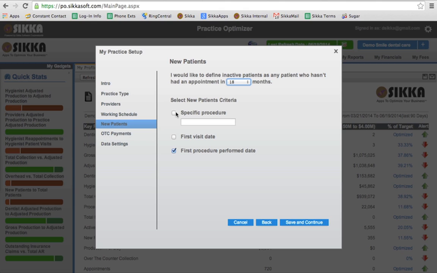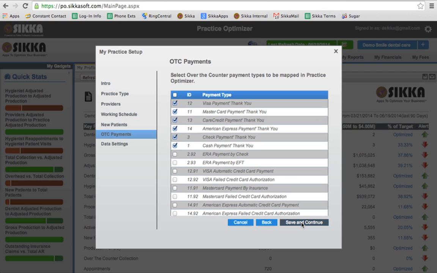Your first choice is when a specific procedure is performed. The next option is for the patient's first visit, and the last option is for when the patient's first procedure is performed. You will need to select one of these options before continuing. After you've made your selection, click Cancel to cancel practice setup, Back to go back to the previous screen, or Save and Continue to finish setting up your practice. For this demo, we'll click Save and Continue.